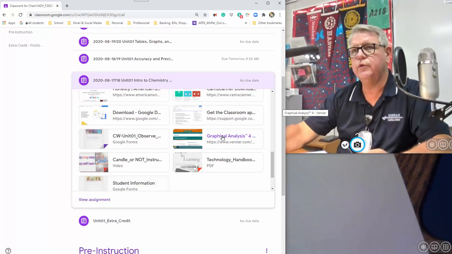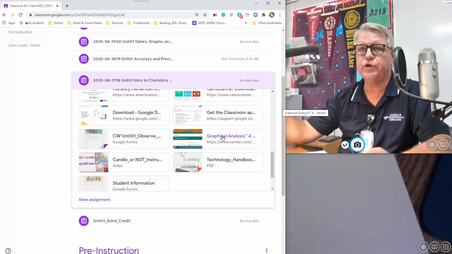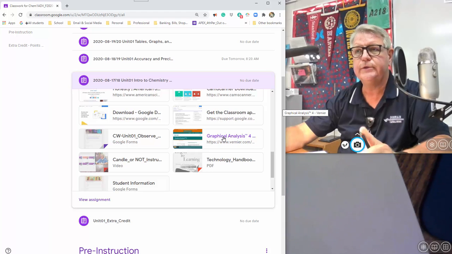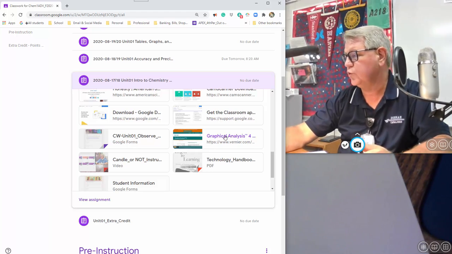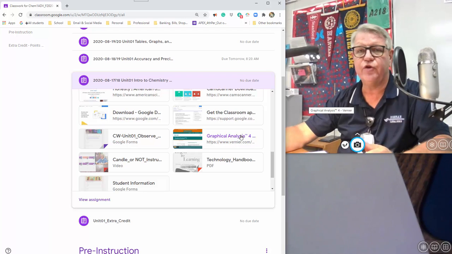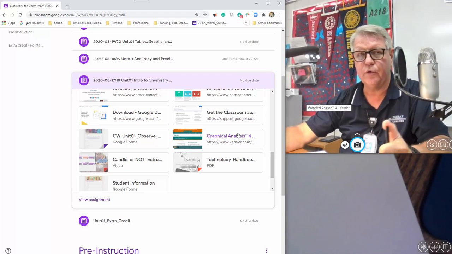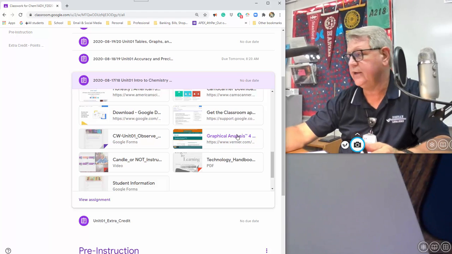Now, the school computer should have this on there, but you can download it on your home computer if you want to. But when we do graphs, and there'll be a good number of those, this is the tool we'll use. It's made by Vernier, and Vernier is the company that produces the lab probeware, they're called. Those are probes that measure things in chemistry and connect directly to your computer to be able to collect data.